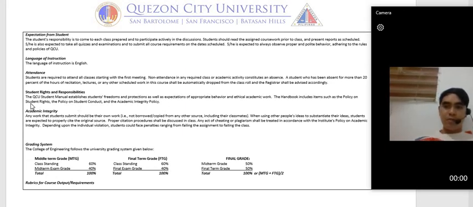Next, student rights and responsibilities. The QCU student manual establishes students' freedoms and protection as well as expectations of appropriate behavior and ethical academic work. So if you have this manual, do read it. The handbook includes items such as the policy on student rights, the policy on student conduct, and the academic integrity policy.